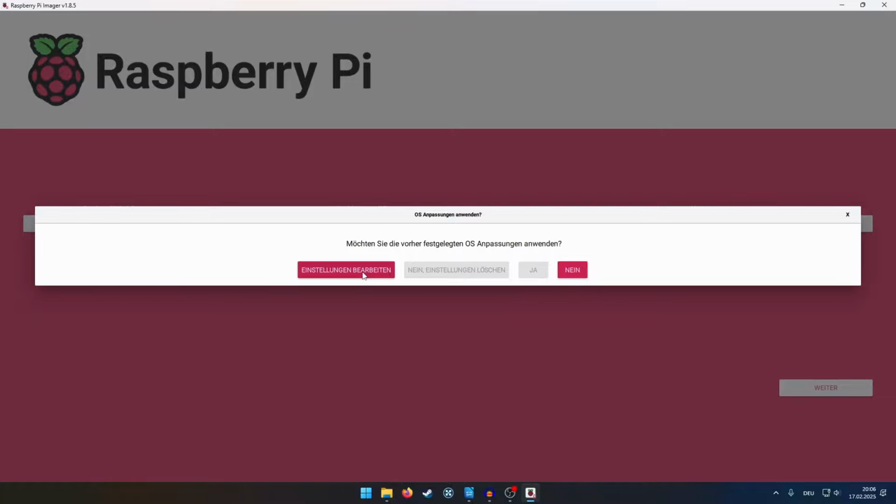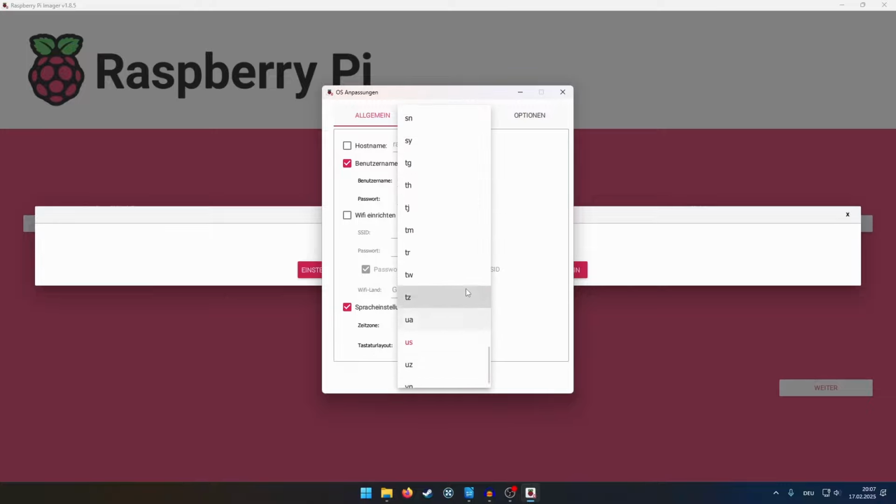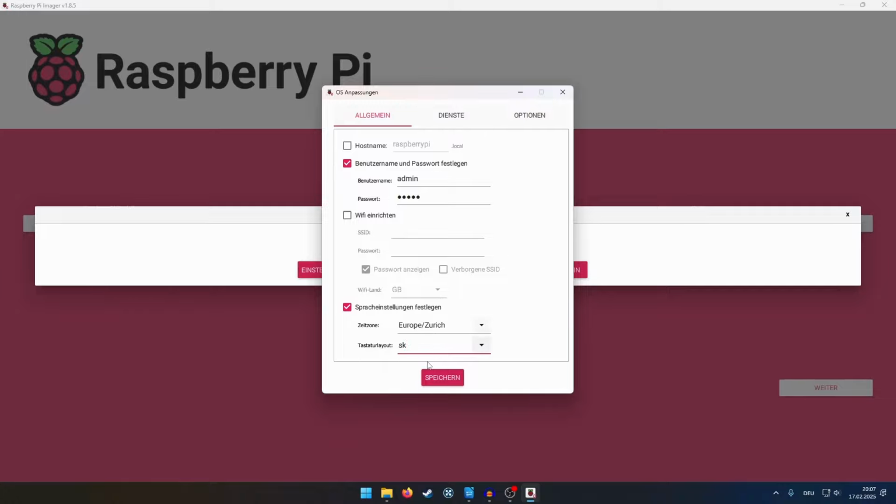Then configure settings. It's in German for me here, sorry. And we're not gonna give it a hostname, we're just gonna give it this, and the username is gonna be admin and a super secure password like admin. We're not gonna configure Wi-Fi. You can if you want. I'm gonna configure my language because my keyboard layout isn't US and it's gonna mess up everything.